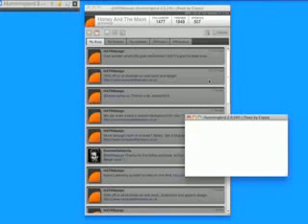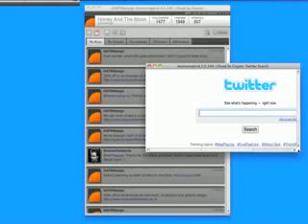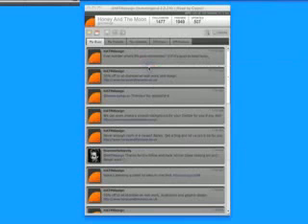What else do we have up here? And then we also have our search, where you can do a Twitter search. Yep, you can do it directly from the Twitter search box, which opens in a new window.